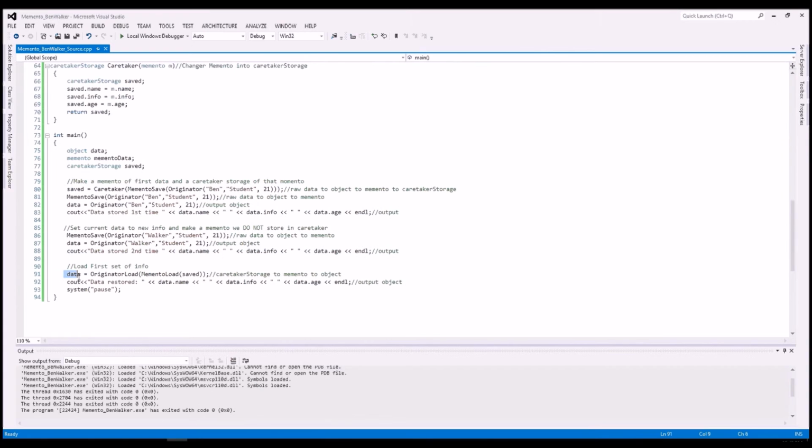This here will load the data from the caretaker storage, which again takes it from caretaker storage back into a memento, back into an object, and that object is then put out as raw data.